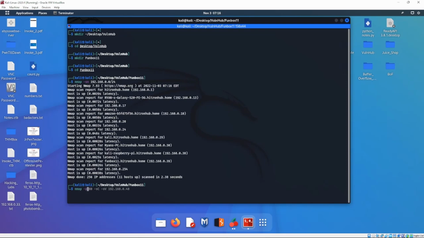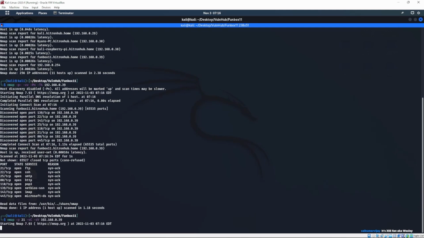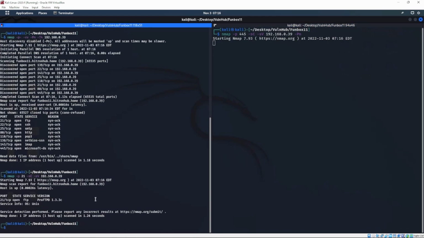nmap -p, let's do a -p- on 39, right? All right, so what do we got here? Port 21. We got this guy over here. Let's do an nmap -p on 21. Port 39, yes, sir, nmap -p. I already see it actually, 445 on 39, and we have 1.3.3c.